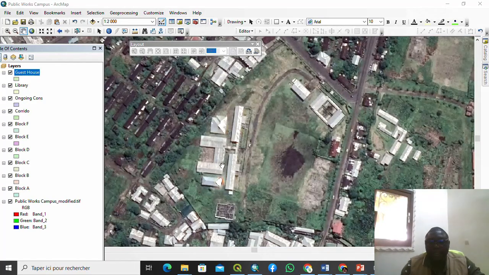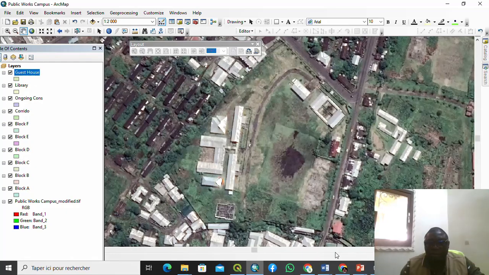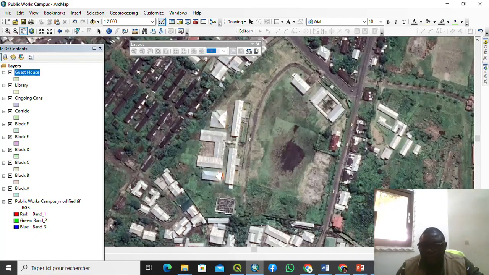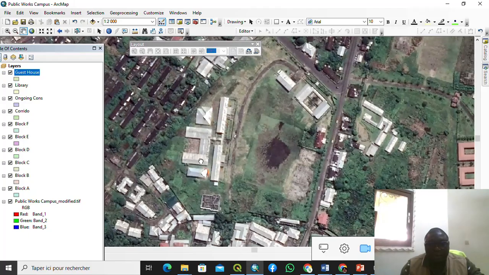So we can see that the different layers have been created. We have the guest house, we have the library, we have the ongoing construction, we have the corridor, we have the block F block. We can see all that. So now let's go to create the roads.